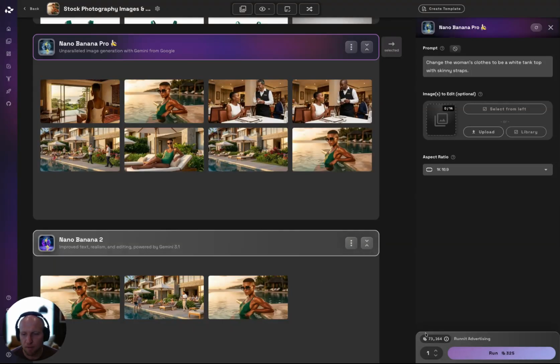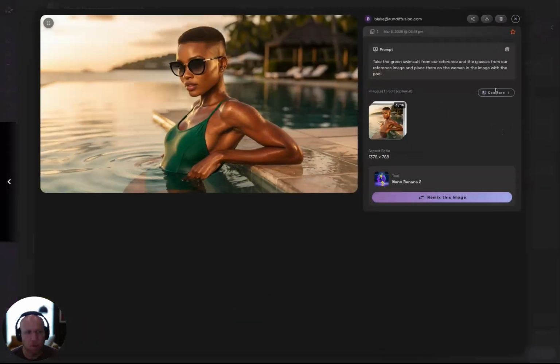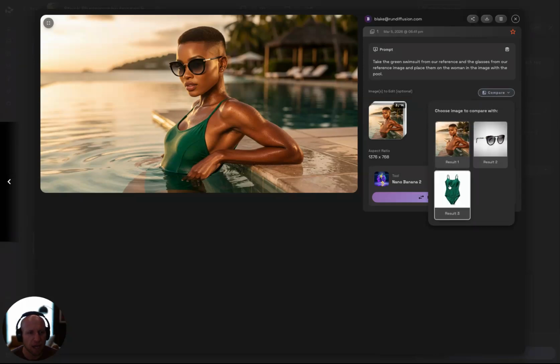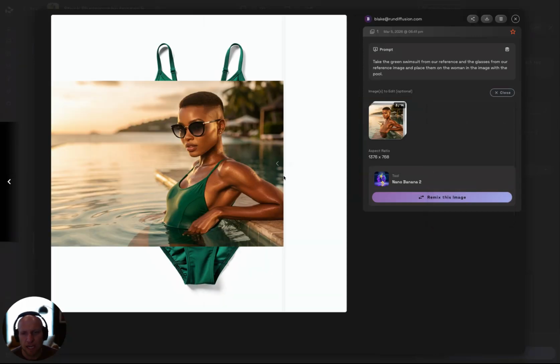It's about half the price and it's faster than Nano Banana Pro. And in some cases, it actually performs better. So I can see you have this ribbing, not really ribbing, but this thread pattern here. It actually had that in my base swimsuit and it carried that over, whereas it missed that in Nano Banana Pro, at least in the first image generation that I did.